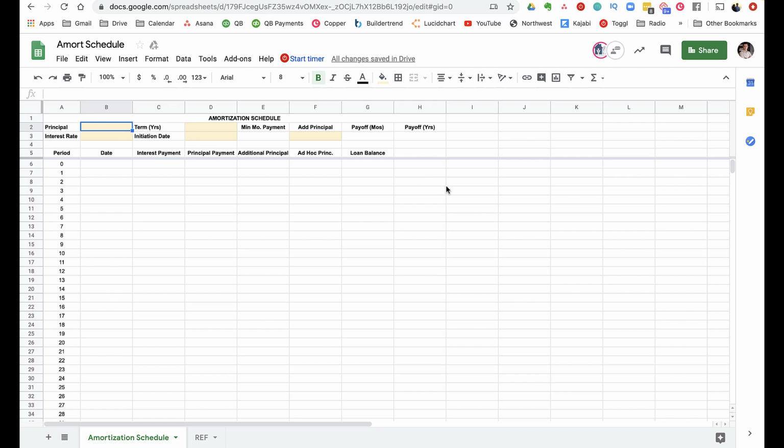For the principal, put in $200,000. So here we're saying that we have a $200,000 loan. And again, now is the time if you want to format this, you can do that. I don't really need decimals for that. Interest rate, I'm going to put at 5%. Okay. To format, you can go up here to do that. Term in years, I'm going to say that this is a 15-year loan. All right. In my initiation date, why don't we say that it's 12/1?